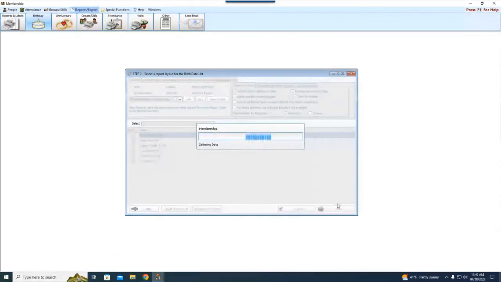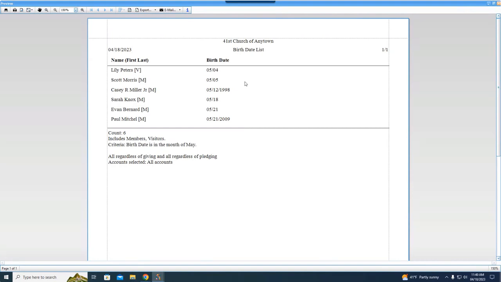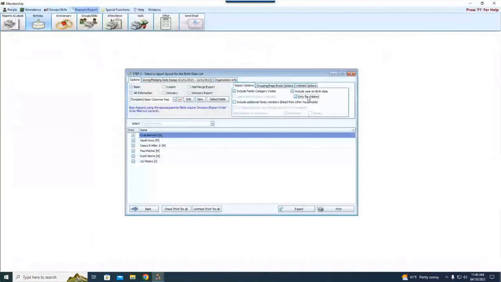Let's see if any of these people are kids. Yes, we have 2 kids here. So it's going to print their year, but then for the adults, it's not going to print the year. So up to you. I know some people don't like people to know how old they are or what year they were born. So if that's the case, you do have the ability to check or uncheck that.